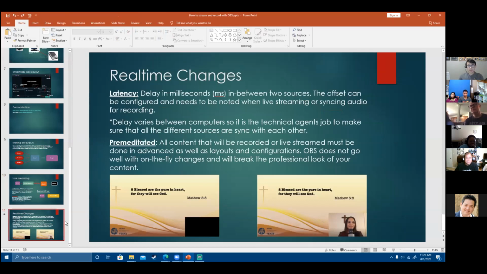Latency is delay in milliseconds between two sources. Let's say you have a video and its audio is out of sync. It's 100 milliseconds behind, basically. That's latency, that 100 milliseconds it's behind. I actually have a video here of me and my dad messing with latency, and my dad accidentally broke our latency, so it was entire seconds off from what was being said.